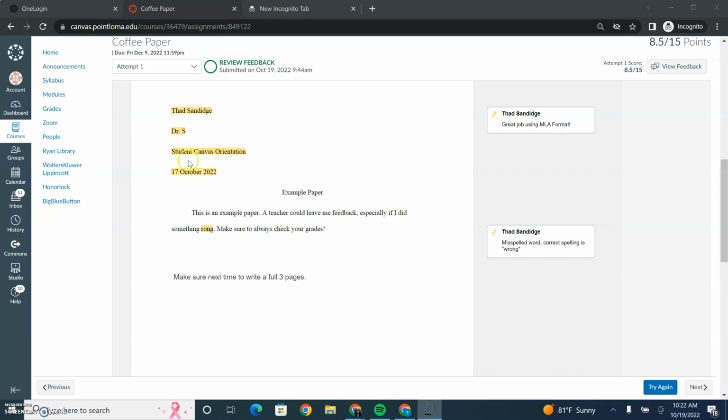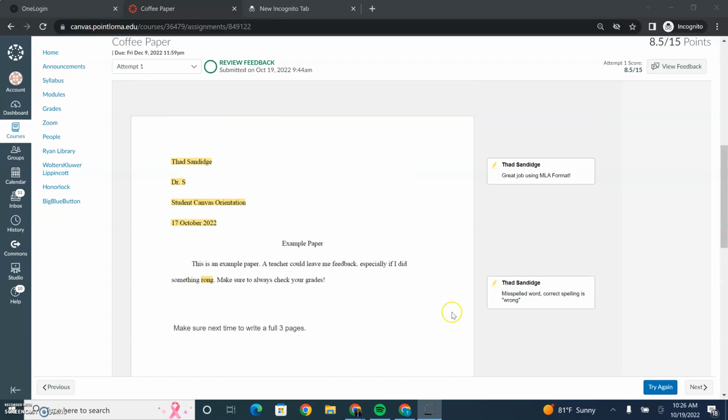These annotations are ways for our instructor to communicate with us and show us exactly in our paper where we are making mistakes, or what we've done well, or what we could do better. Make sure to always review your feedback, as it can be a great learning tool.